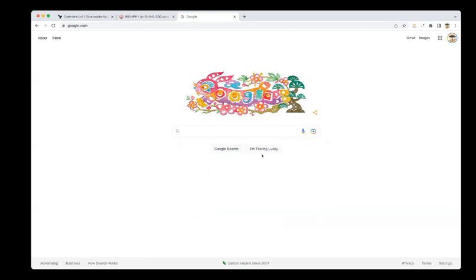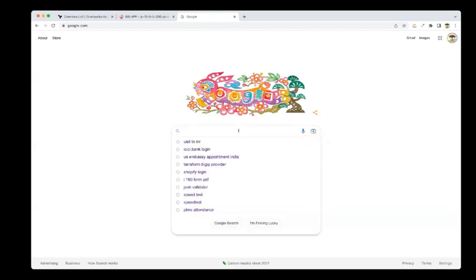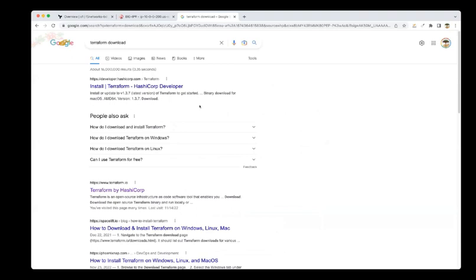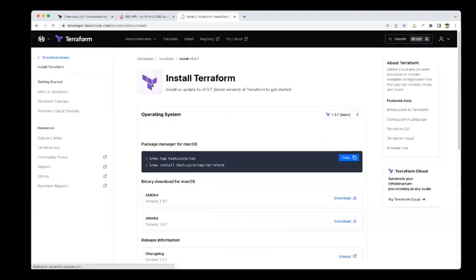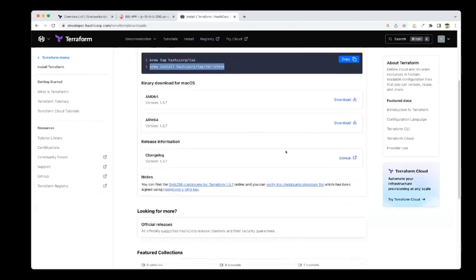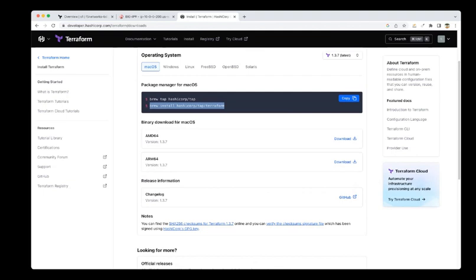So let's see now. Actually, we can download Terraform. So let me search for Terraform download. And if I go here, I can go to this one, and you can install this way. So you can say brew install terraform, or you can download. Let me download it. So I can go to AMD64 here, which is for Mac. So I can hit download, and you can see that I have my Terraform downloaded already.